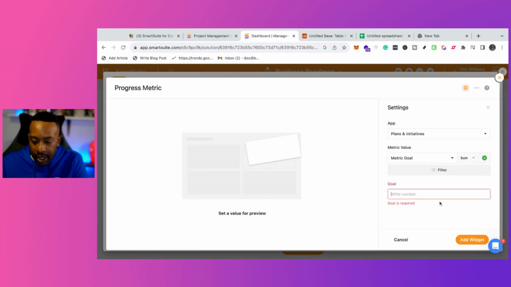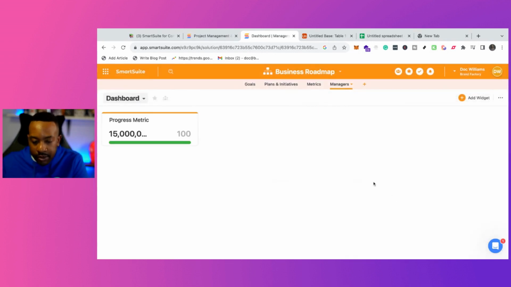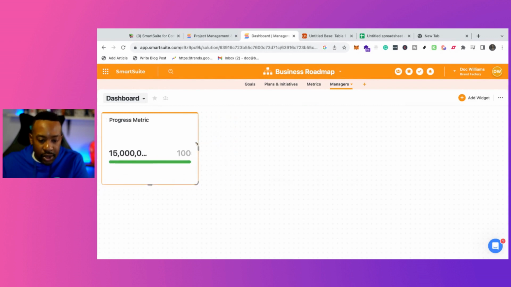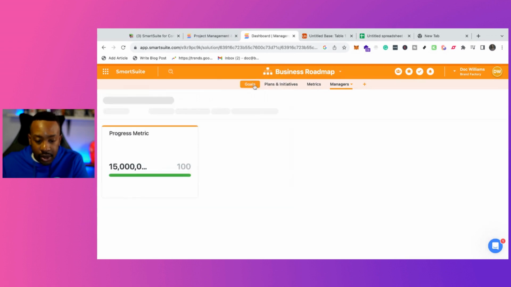Oh, and then right number. We'll say the goal is like 100. So 100%. We have goal 50. We have all that. So we'll say goal 100. Add widget. And then we have this right here. Now, of course, we also can change the size, all of those different things. And then we have that dashboard right there as an option.